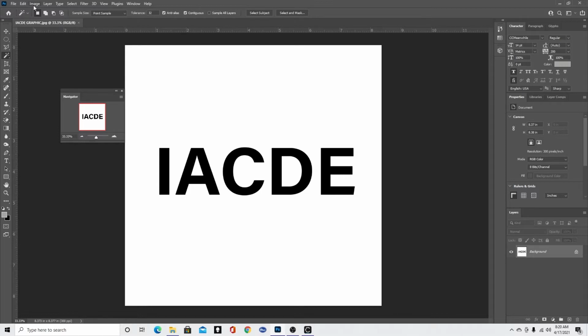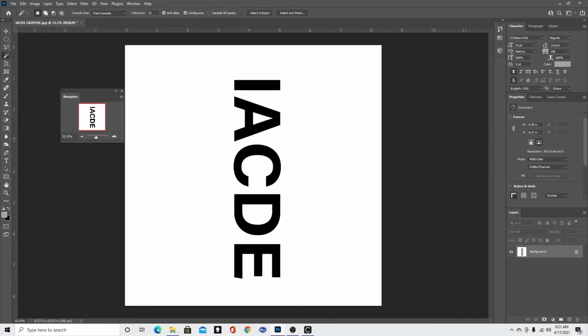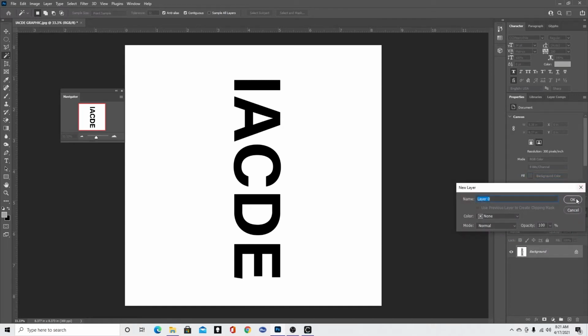In this case, I want the letters IACDE going down the sleeve, but I want them going down sideways. So first thing I'm going to do is go into image rotation 90 degrees clockwise. So now I have it turned. And the next thing I want is to get rid of this white area so that it doesn't cause us problems. And because this is a background, if I try to just delete the white, it's going to give me some issues.